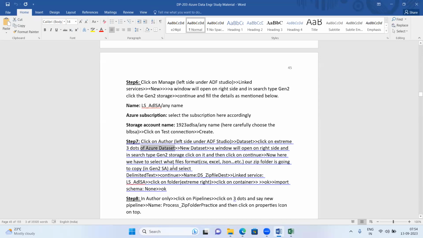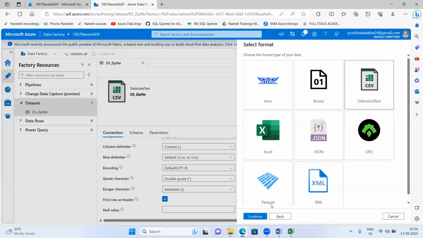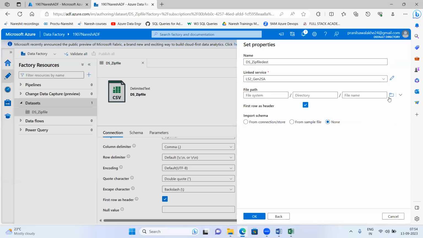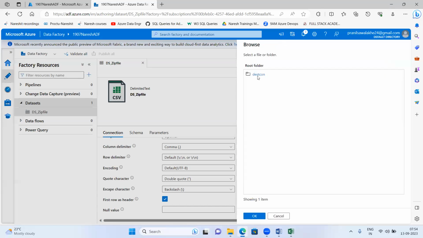Now here we have to select the file format. Our zip folder is going to be copied into Gen 2, so select delimited text only. Say continue. Give the dataset name as you want. I'll say ds underscore zip file dest, destination something I'm giving. This is my linked service.